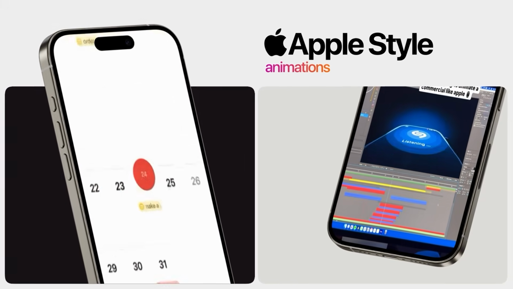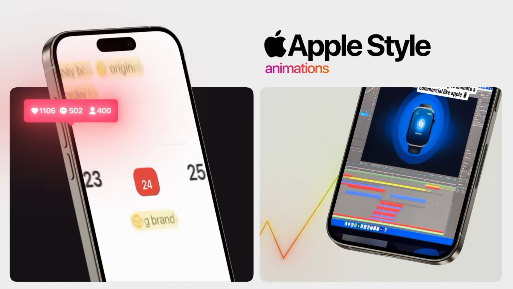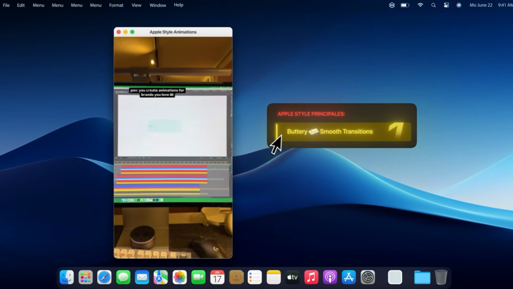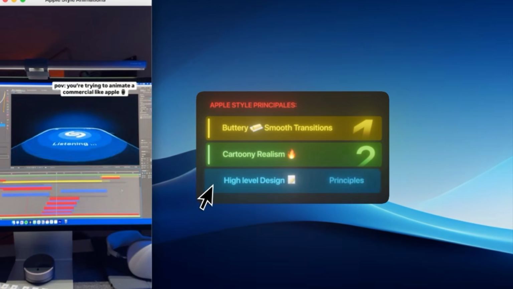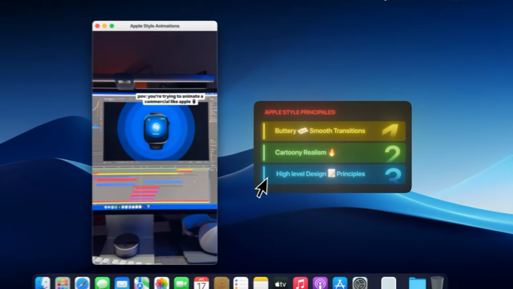These Apple-style animations have been going absolutely viral all over Instagram, and for good reason. They combine buttery smooth transitions, cartoony realism, and high-level design principles into something that looks simple but is incredibly complex to pull off.